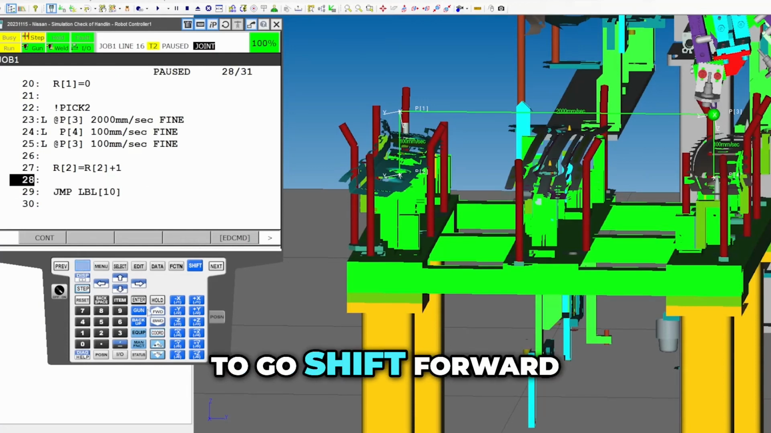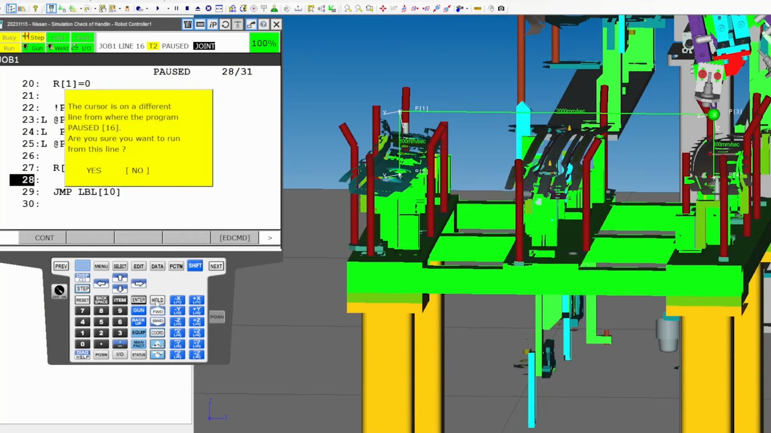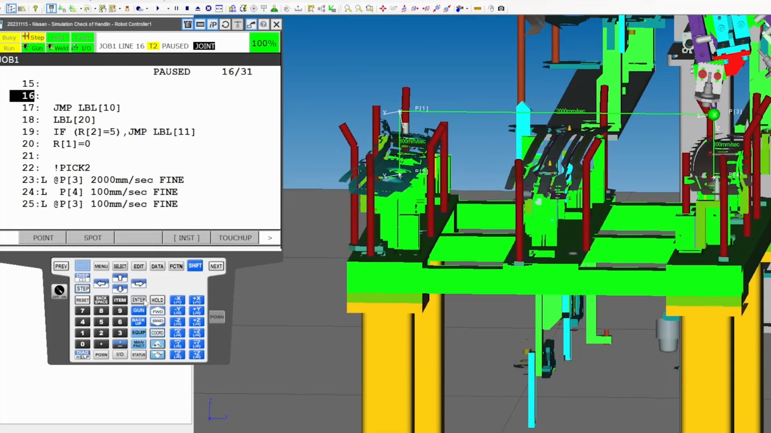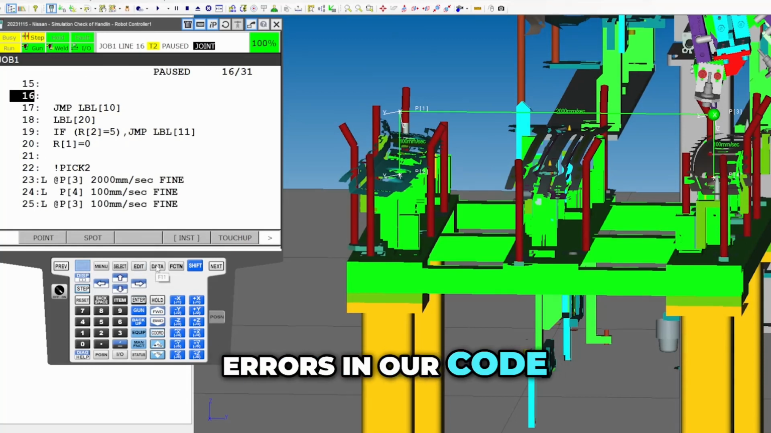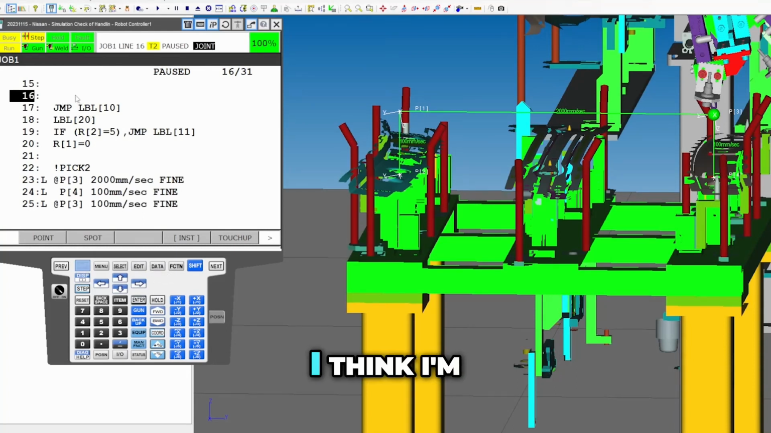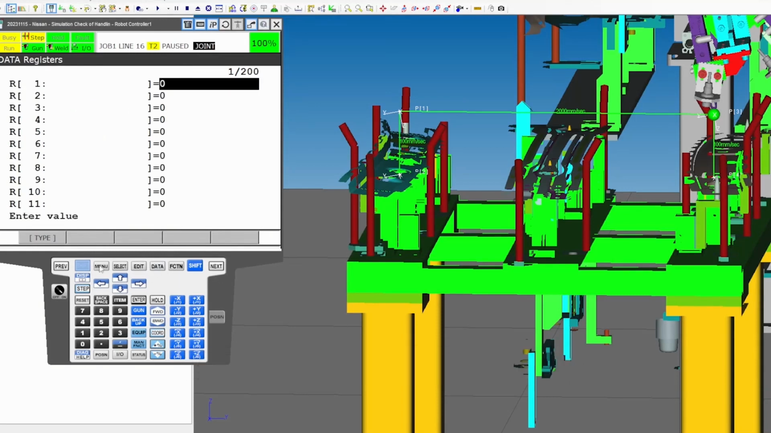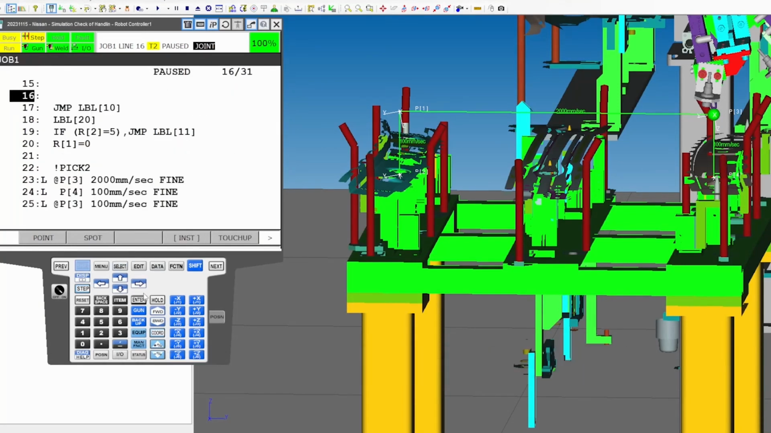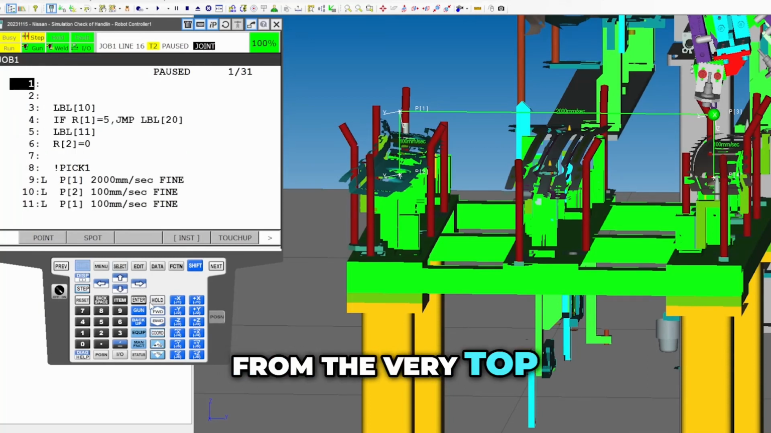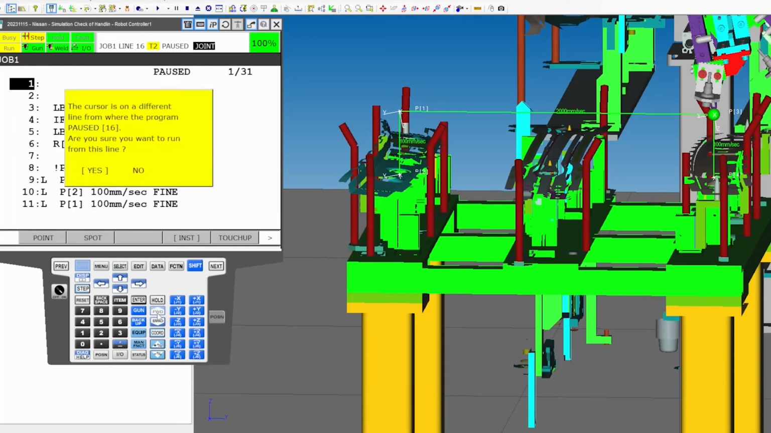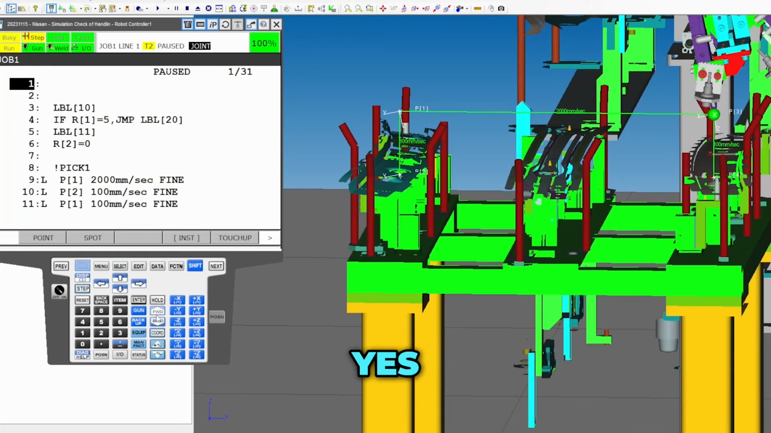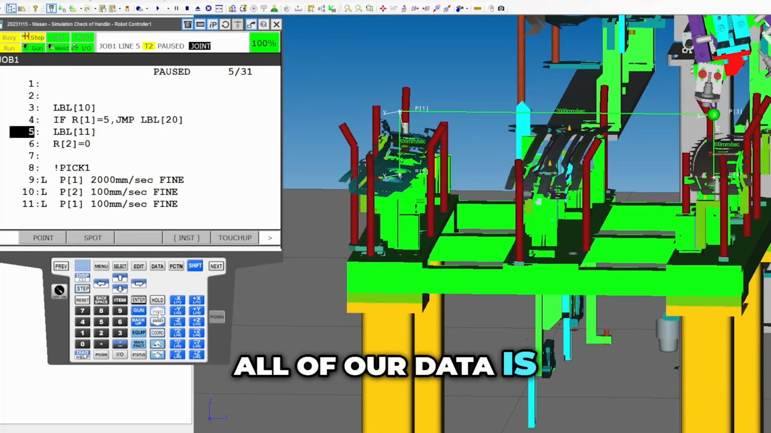So now I'm going to go shift forward and I'm going to let the program take me back to wherever we was at and executing. Also, we might have errors in our code. We're about to jump to label. I think I'm going to start over from the top because I don't want to make anything weird. That'll make things confusing. So then we'll also start up from the very top of the program as well. Shift forward, do you want to start at a new position? Yes. Shift forward. So all of our data is zeroed out.